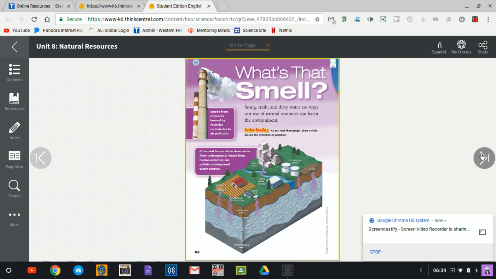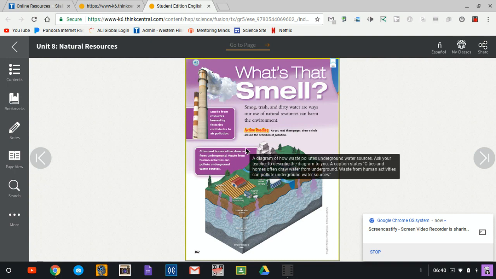What's that smell? Smoke from resources burned by factories contributes to air pollution. Smog, trash, and dirty water are ways our use of natural resources can harm the environment. Active reading. As you read these pages, draw a circle around the definition of pollution.